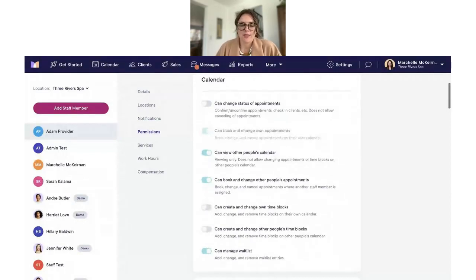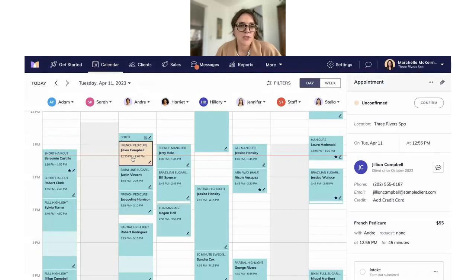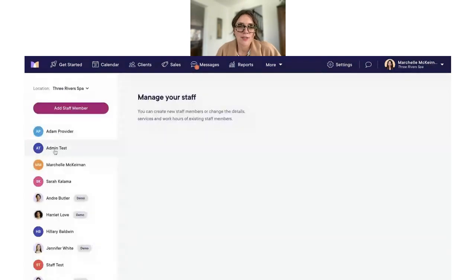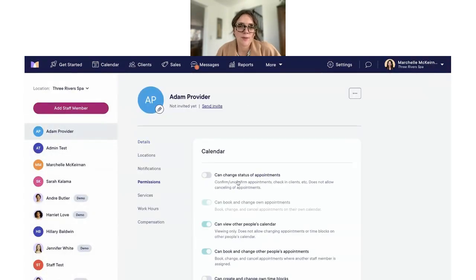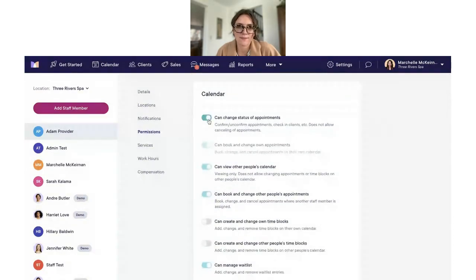Kind of the next step is, okay, we've got that person booked, but when a customer or client comes in and we need to check them into service, so we've got them confirmed and now we're checking them into service, do they have the permission to do so? So again, heading back to Adam's permissions, yes, we want Adam to be able to check clients in.